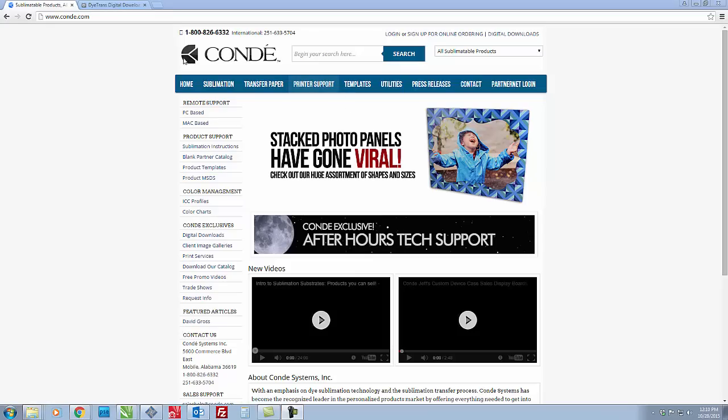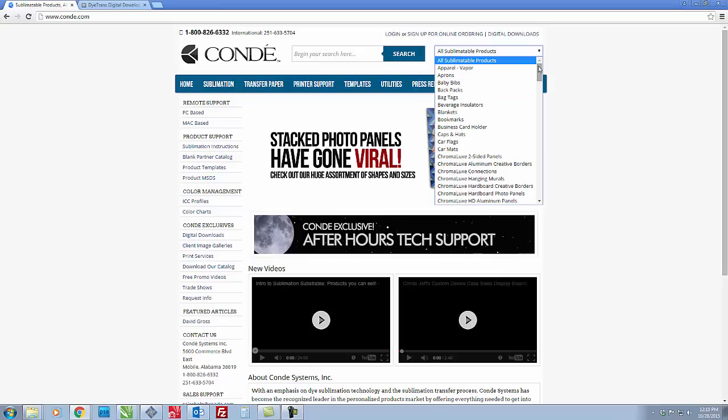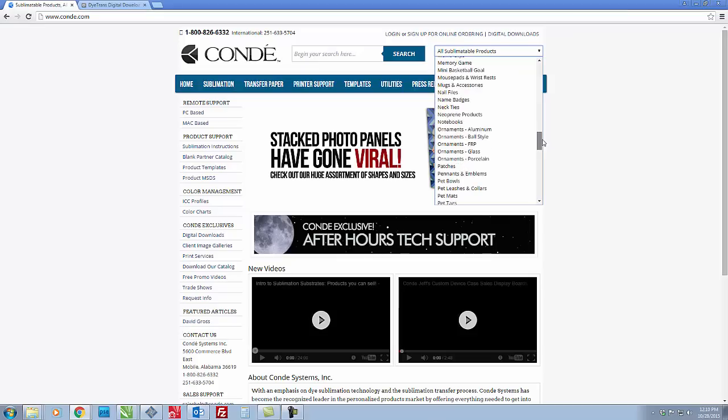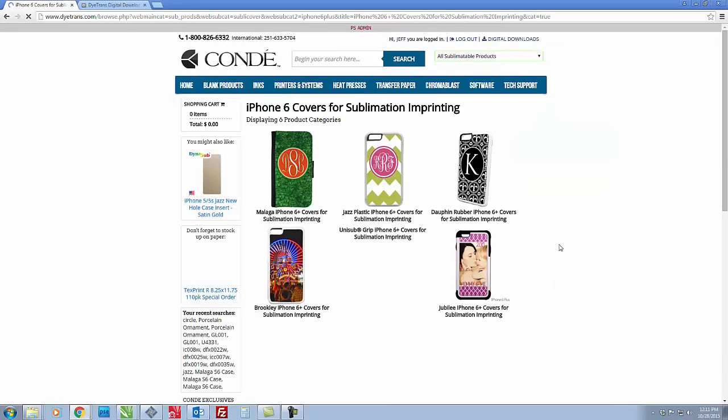how to use templates for all of our new phone cases. All you have to do is first go to conde.com and then go here to our drop-down menu and find the type of phone that you want the template for. We're going to be using the iPhone 6 Plus. So click on it and it'll bring up all of the different iPhone 6 Pluses that we offer.